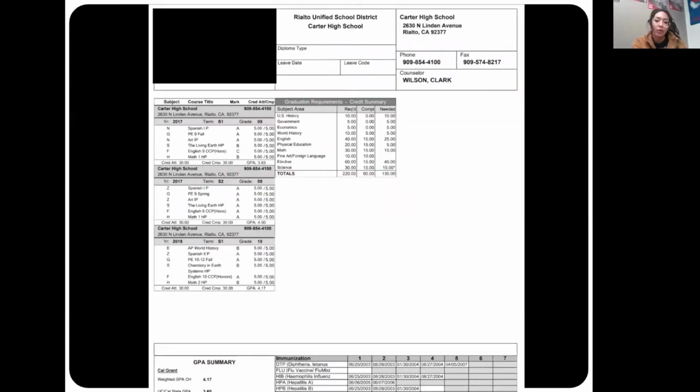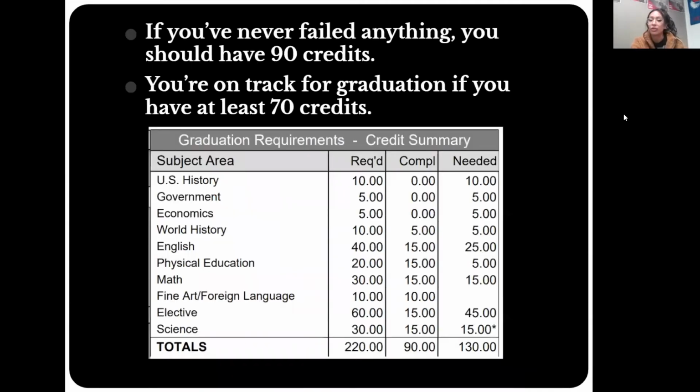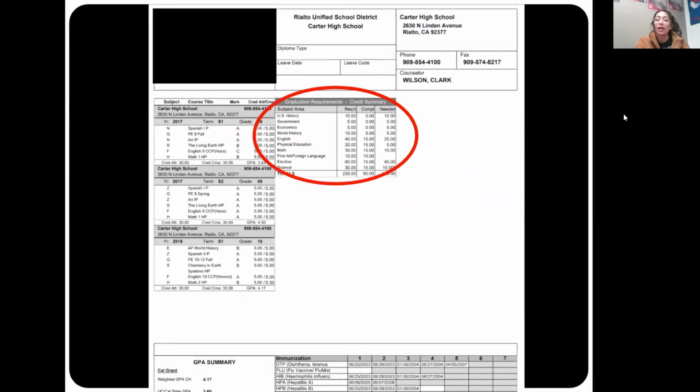This is a sample and it'll break down each semester, each year that you're here at Carter, and the grades and the credits you've earned. Something that's really useful is the graduation requirement credit summary box. It'll break down each subject area, what's required in order to graduate, the credits you've completed, and the credits that are still needed. So that's what those columns are. If you don't know who your counselor is, you can find that information here as well on the right-hand side of that transcript.